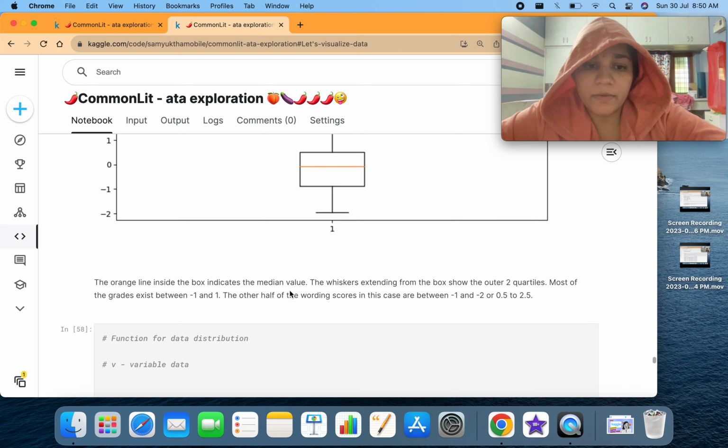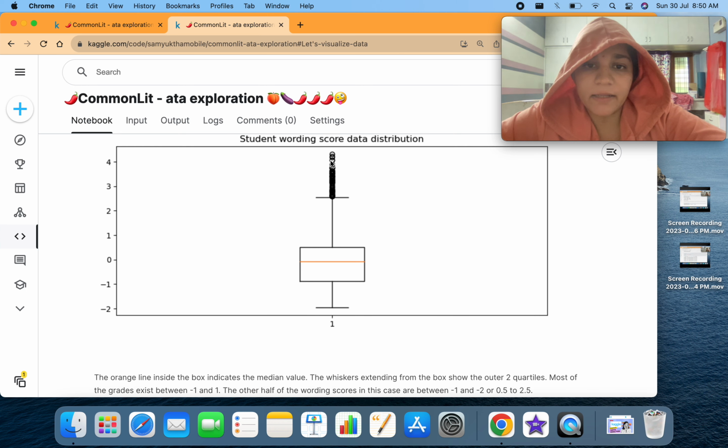So this is our first quartile and this is our second quartile, and the other wording scores lie between -1 to -2, and between 0.5 to 2.8. You can say maybe 2.4.